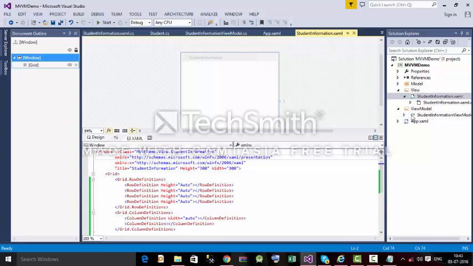Here is a view model called student information view model. Now I'll make communication between the view and the view model. To do that, we need to assign a data context. A data context can be assigned in two ways: one from the XAML and the other from the code behind. I'll show you both ways. First I'll assign a data context by XAML.